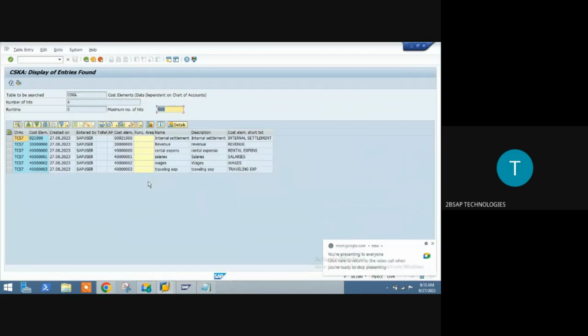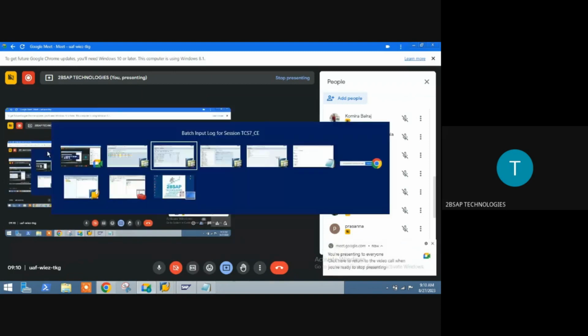Multiple GLs. So that is what we are doing, background processing. That means you can give a range of cost elements and execute it. For all of those, the system will create them automatically. This is a background job. In our training, I am giving only four GL accounts, but in real time it will be 1000 GL accounts also in this range.